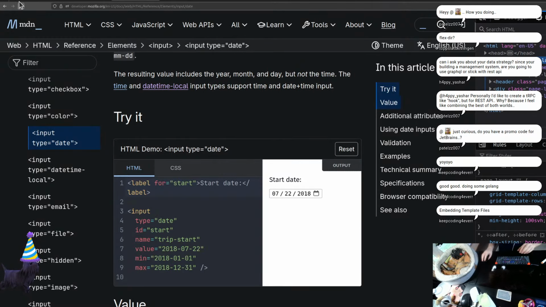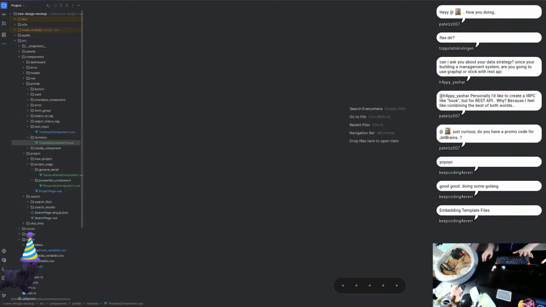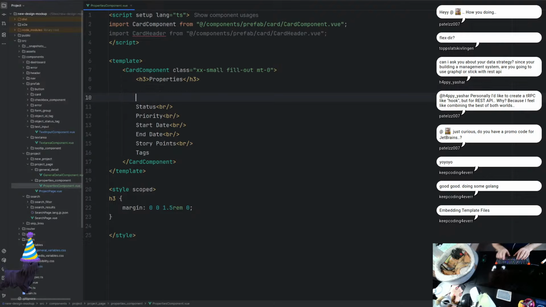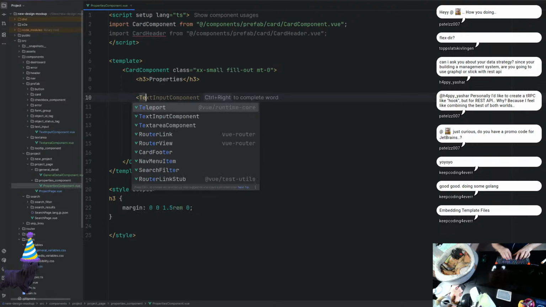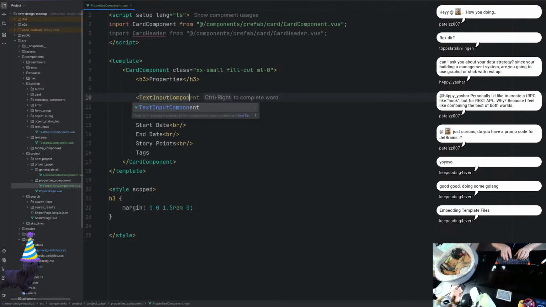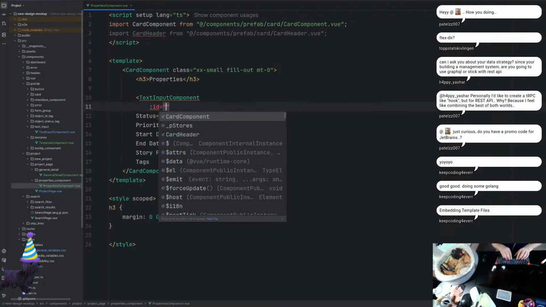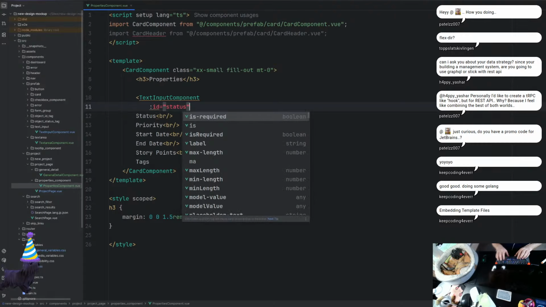All right, so going back over here, we'll have the properties component. So we're going to be happy with all of this. What we need to do then is we're just going to have the text input component. We need an ID equals status.